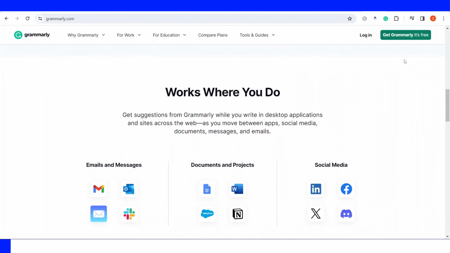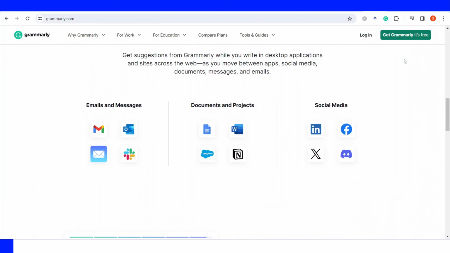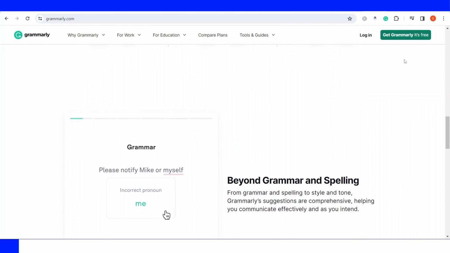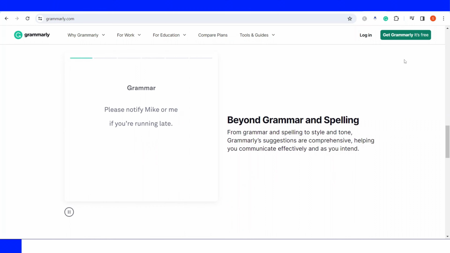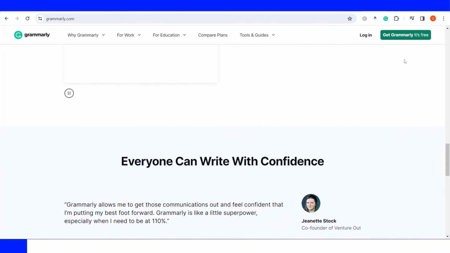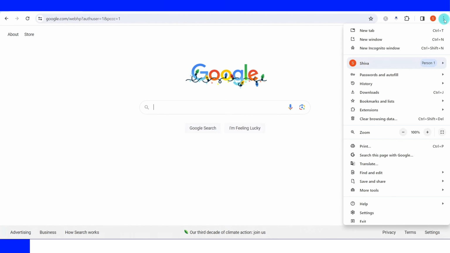Grammarly offers a browser extension for Google Chrome, Microsoft Edge, Safari, and Firefox. We will see how to get it for Google Chrome. We will find the Grammarly extension in the Chrome Web Store. From the Google Chrome browser, select the three vertical dots in the upper right corner of the address bar to see a menu of options. Hover over the extension submenu, then select Visit Chrome Web Store.